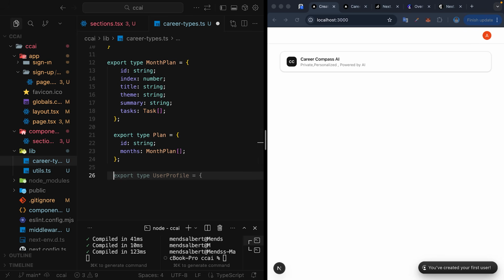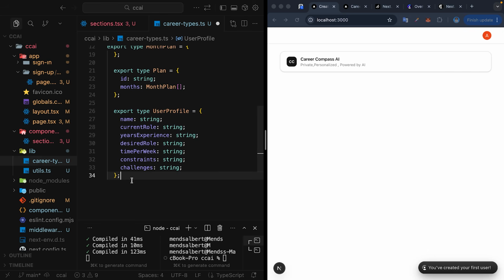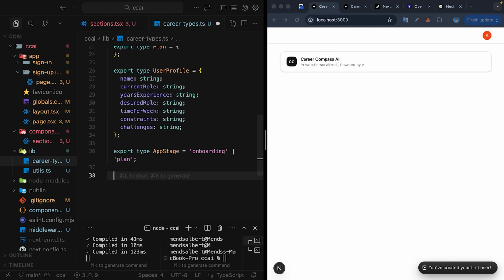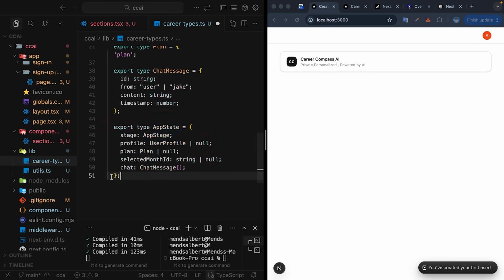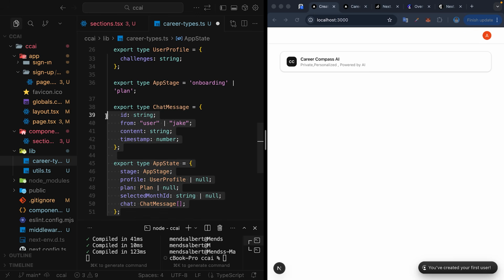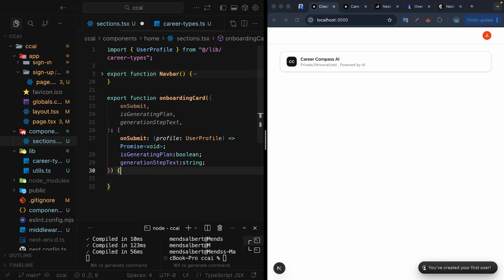Now for the important one, export type user profile. This includes name, current role, years experience, desired role, and strings for time per week, constraints, and challenges. We will also add an app stage type to track if the user is in onboarding or viewing their plan. A chat message type for our AI assistant, Jake. And finally, an app state type to tie everything together. Alright, types are done. Let us head back to the onboarding card in our sections file.